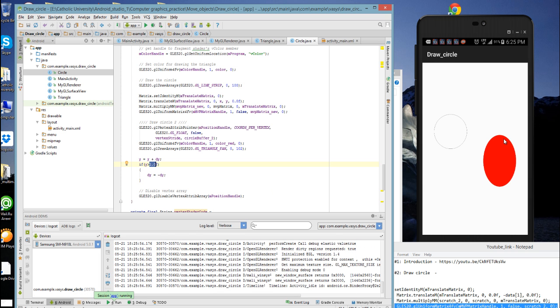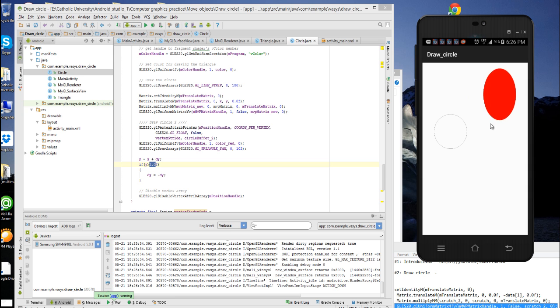Okay, so our circle is going up. The next time I am going to change the speed. Once it reaches this point, it's going down. Okay, now the situation will be the opposite.